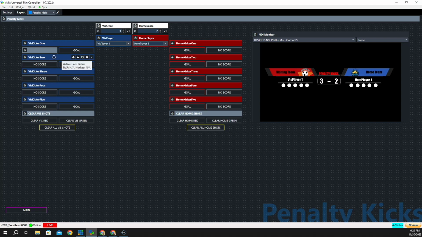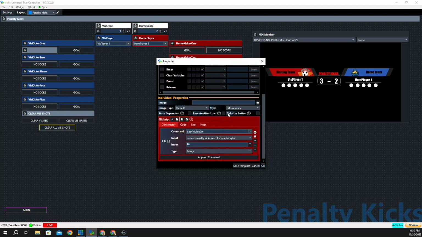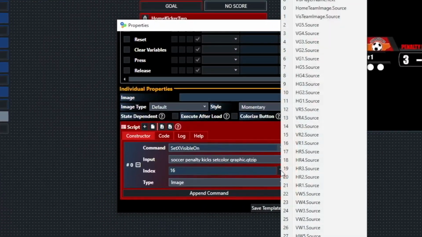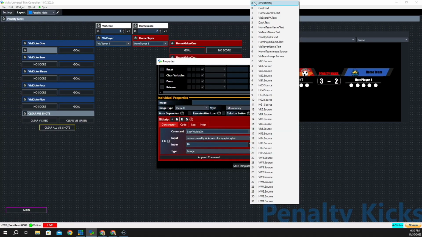So what we did, and I'm going to look behind this one right here that's for the first visiting kicker. If the visiting kicker did not score, this is what would happen. We're going to come over here and click on the title index, and we're looking for number 16 image, and image is the same as source. So what this would do is set visible on for visiting red dot 1, and that means we're going to put a red dot in the first position on the visitor side. So let's see if that is what happens.